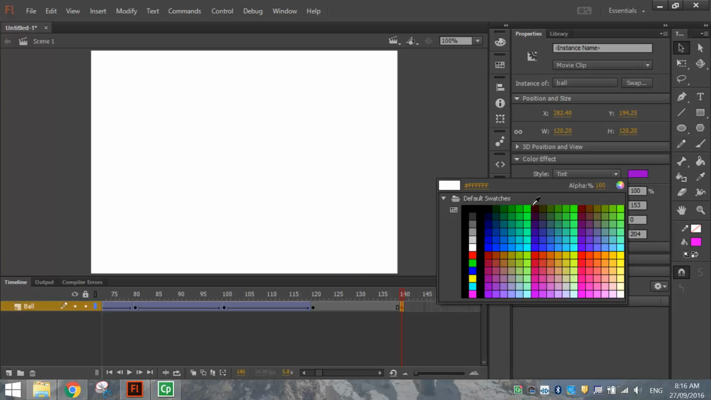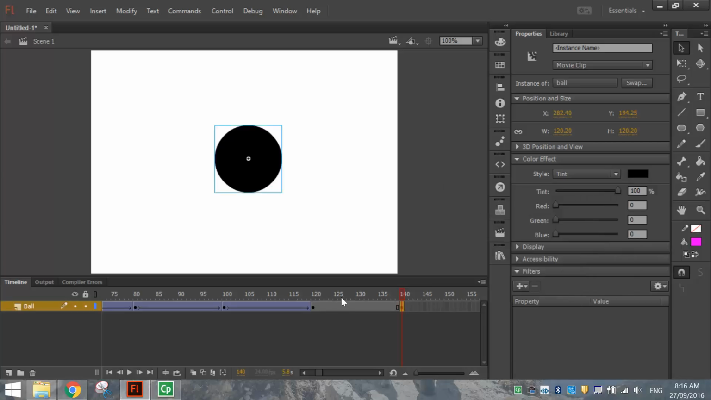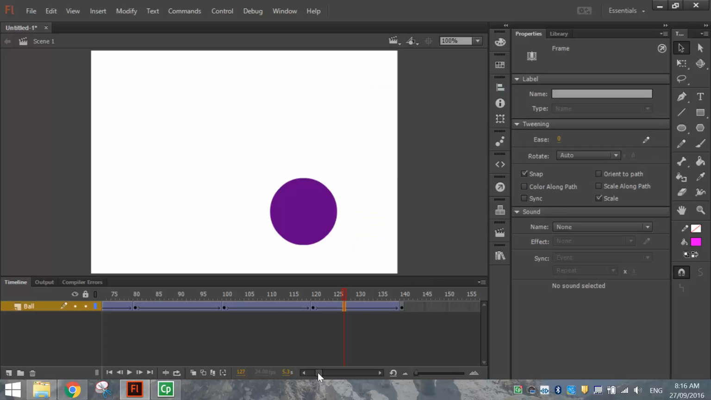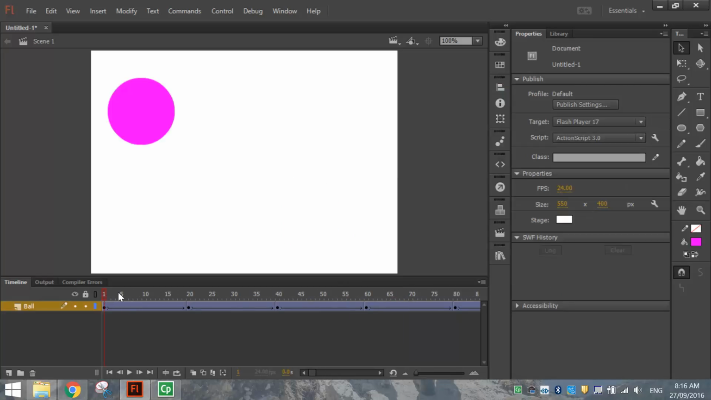Change your colour to whatever colour you want. I might even go black for this one, and make yourself a classic tween. So let's just go back to the start and preview how the animation is looking now. So I'll click back on frame 1 and press enter. And we should have our ball just bouncing around the page. I guess it's a little bit slow, but should be right. Oops, I just bumped the button.